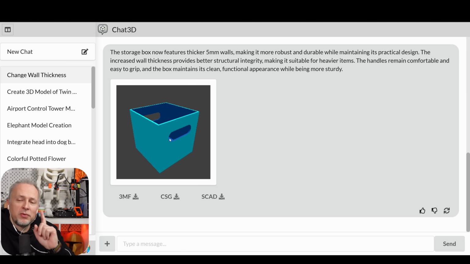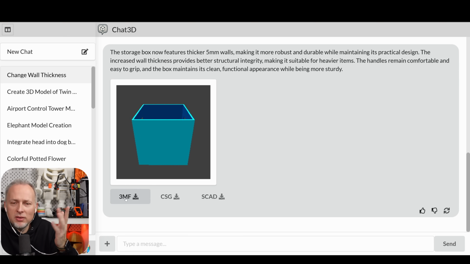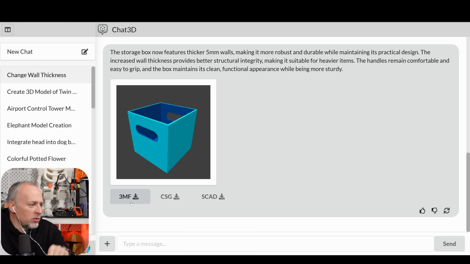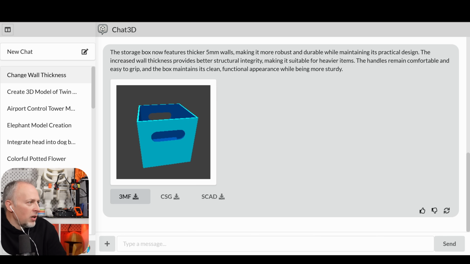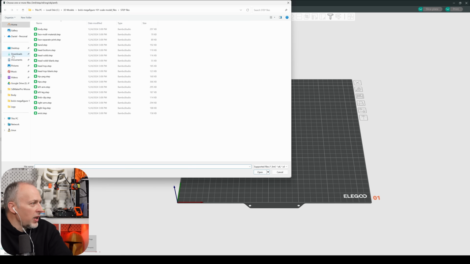And there is a couple of different formats that this is already creating. So the first one is 3MF, which is a mesh object. That's what you could use if you just want to load it into a slicing program. We can do that right now and say, let's download this 3MF file. Okay, so we can open this file now in Orca Slicer.